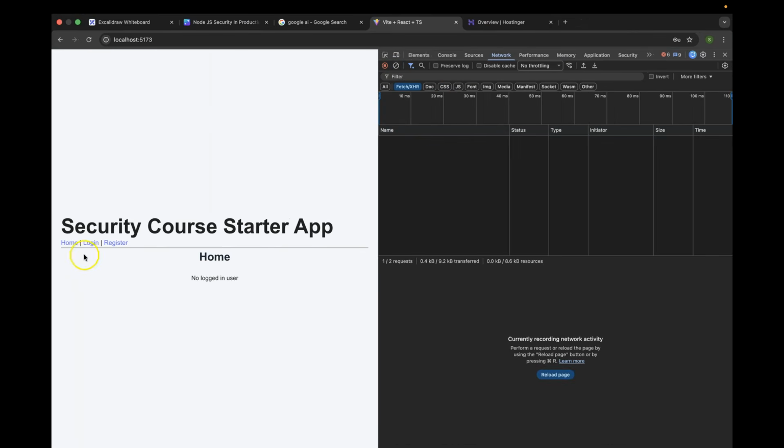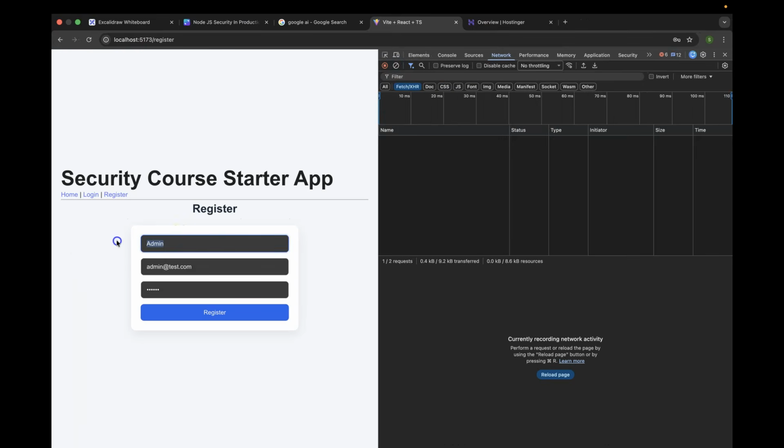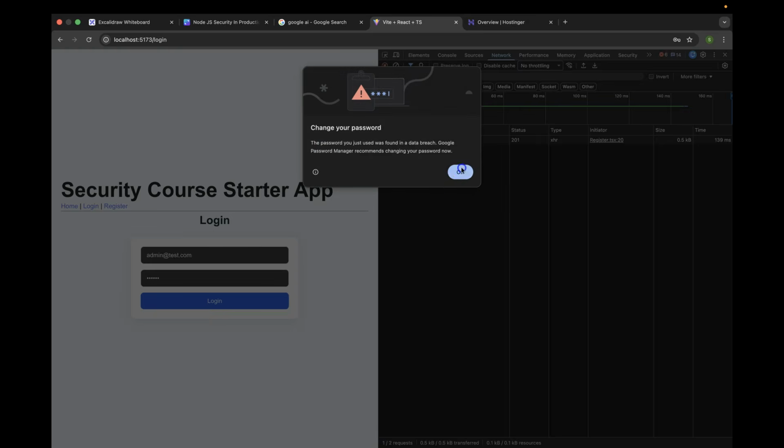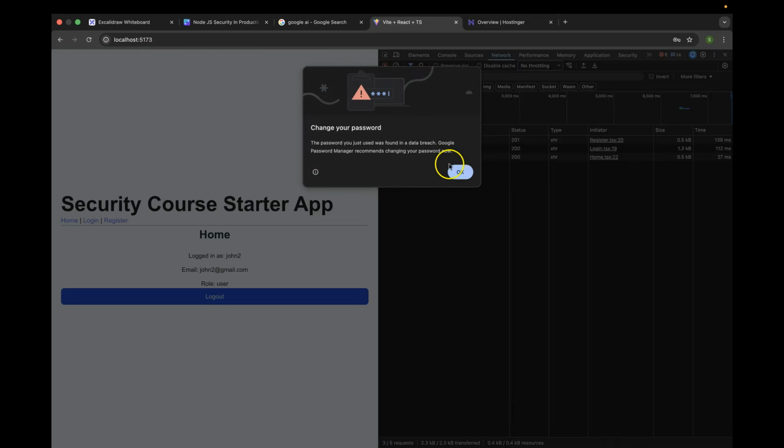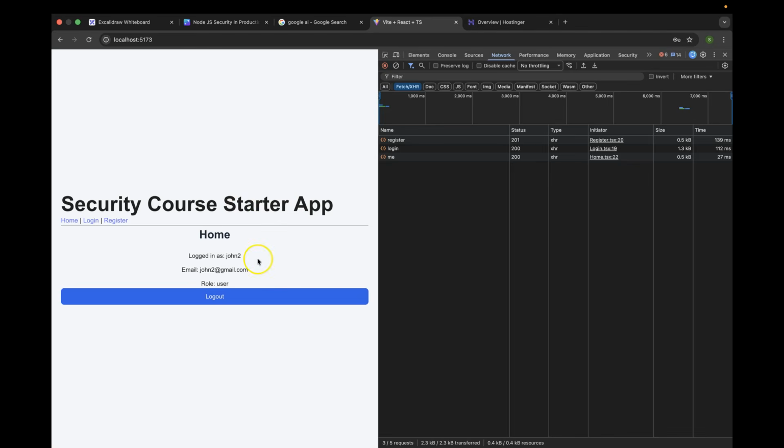Okay, so let's go to our register. We'll start from the beginning, and I'm just going to do john2 as user, and then let's do this one as john2@gmail.com, and then I'll do 123456 and register, and now let's log in. So I'll do john2 and 123456 and try to log in. Fantastic. So now we have our user.